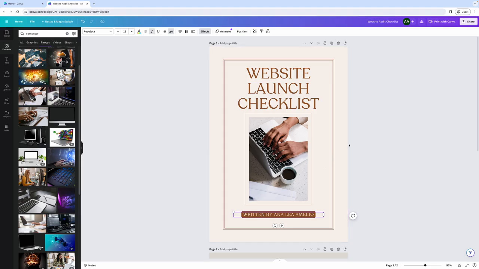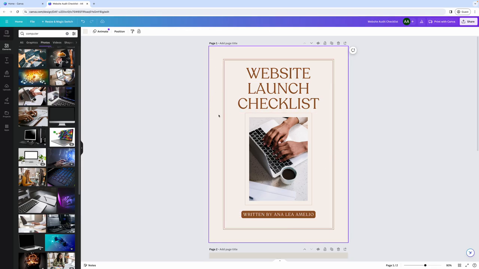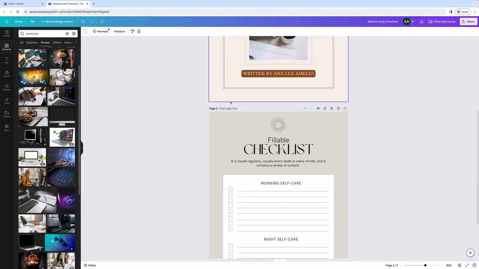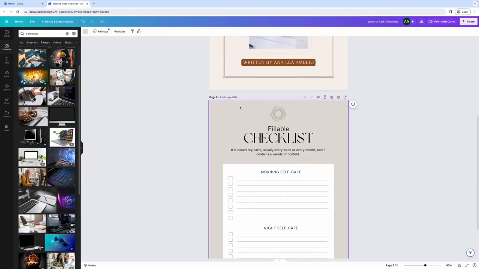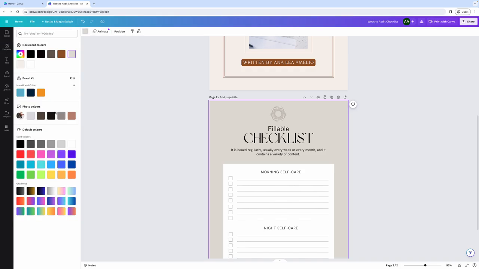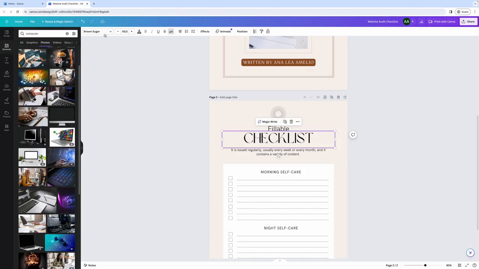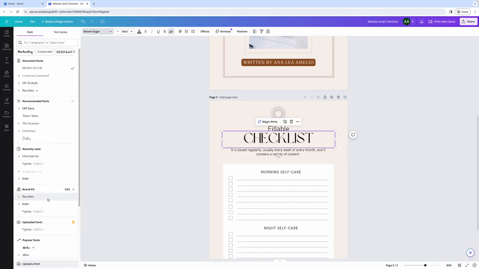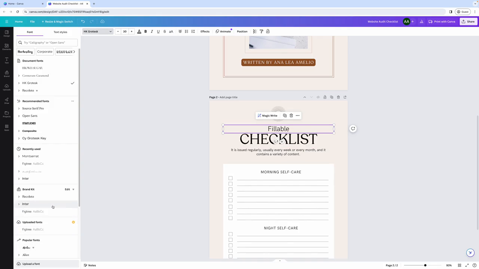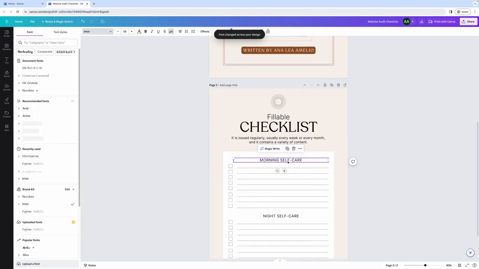And then in terms of colors, you can change the colors and make them match your brand and customize this however you want. So here on the second page, I'm going to change the background to this lighter color. And then I'm going to make sure that the fonts are my brand fonts. And then for this one, I'm going to select enter and change it throughout. And we can customize this text to say website launch checklist. And then we can customize this text.